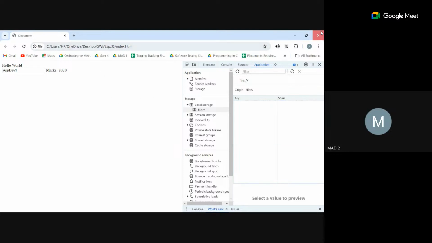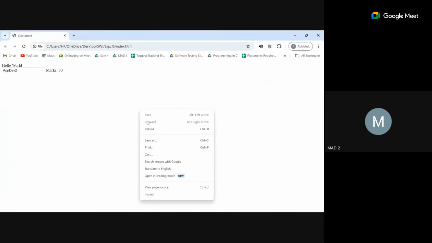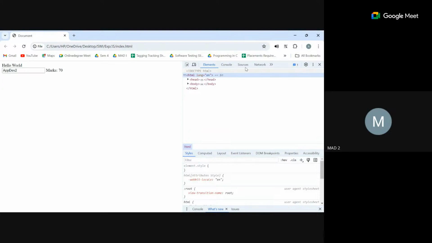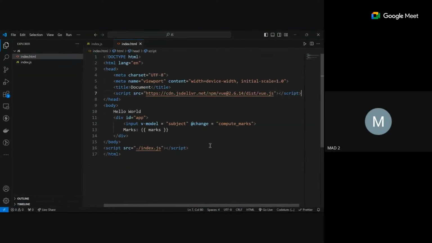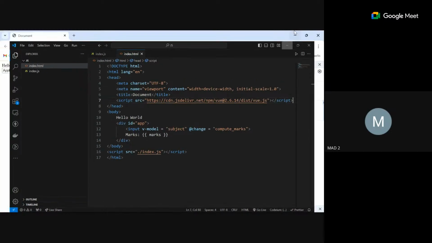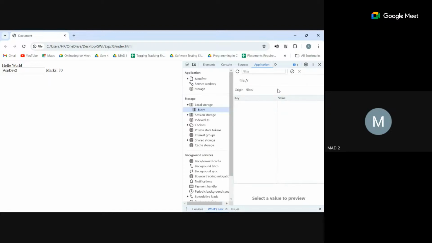So this is the initial state. Which event is actually there? It is the change event. So change event will be triggered only when you click outside. Okay, so you want me to write here end term exam. You can see that nothing is happening in the local storage. Looks like caps lock is on.